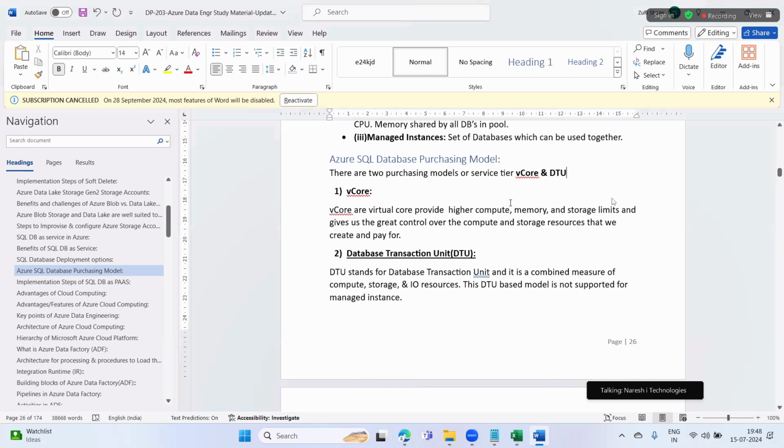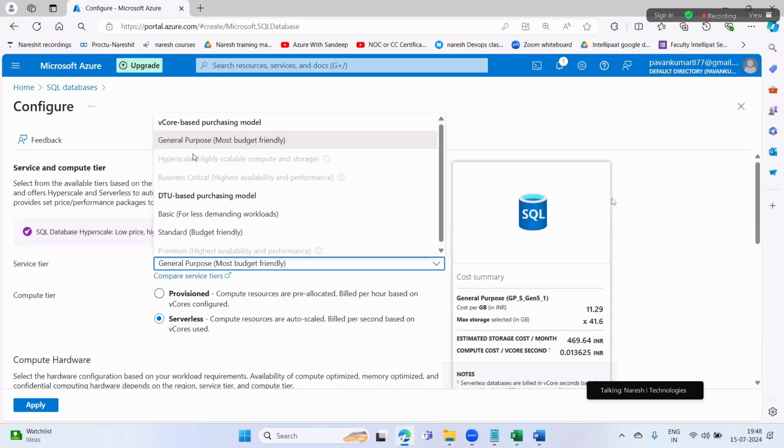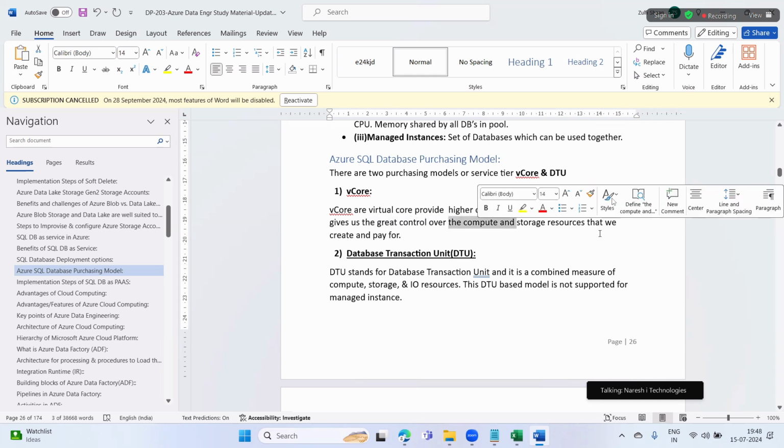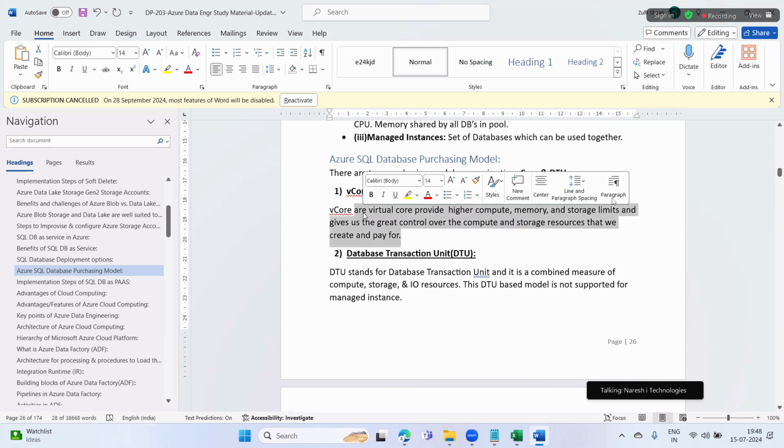Fine. So there are two purchasing models: vCore and DTUs. What is vCore? The first one is vCore, which is virtual core. Here we have three options: general purpose, hyperscale, business critical. For general purpose, vCore is a virtual core that provides higher compute, memory, and storage limits, and gives us great control over the compute and storage resources that we create and pay for.